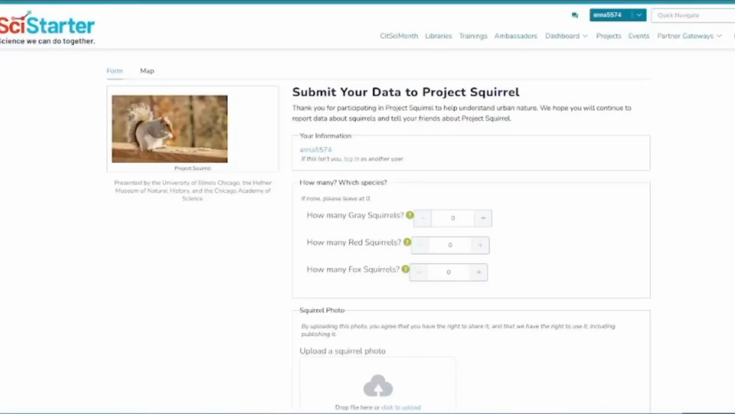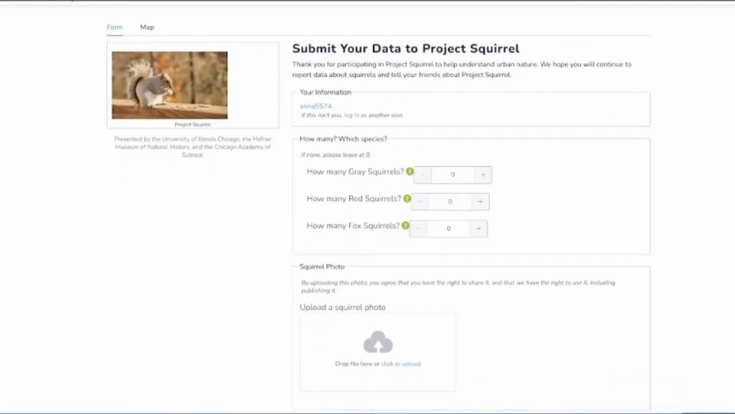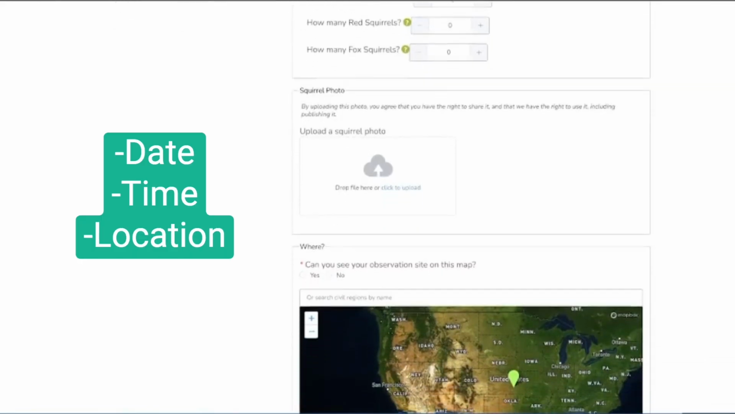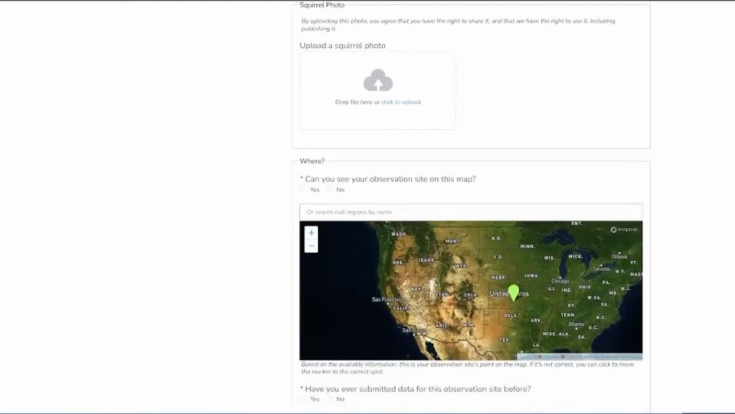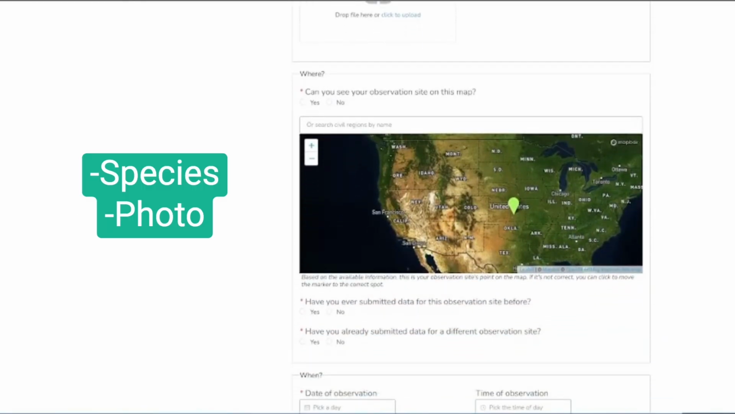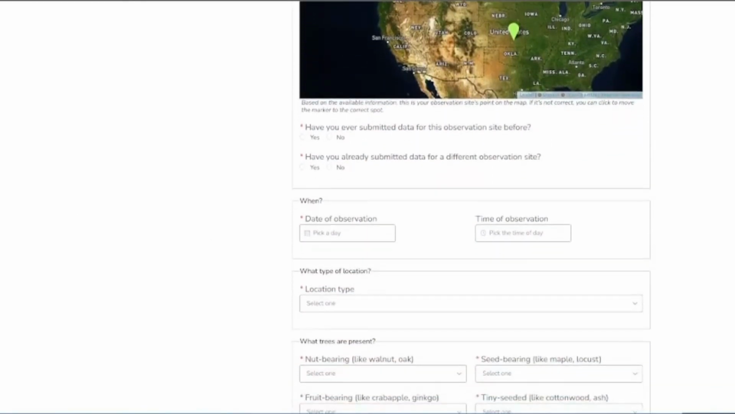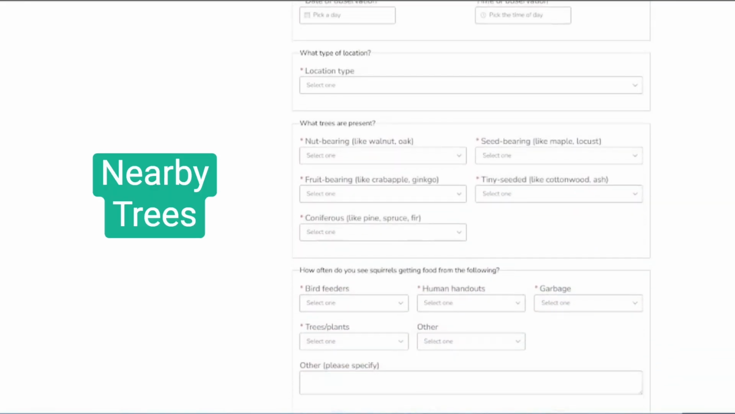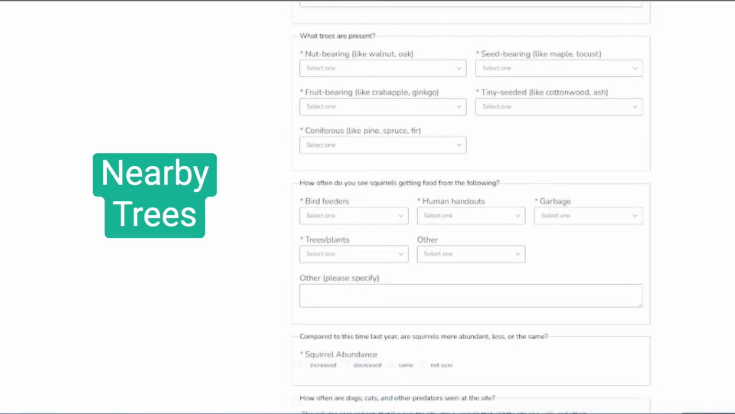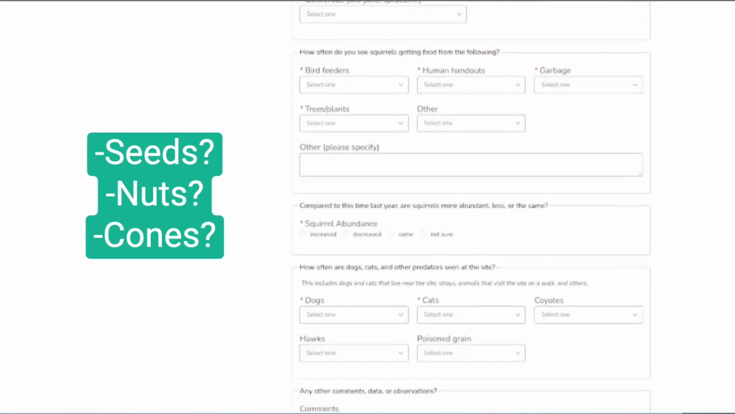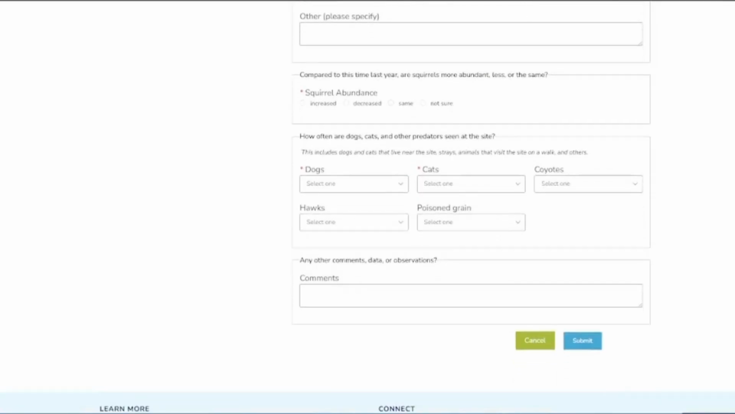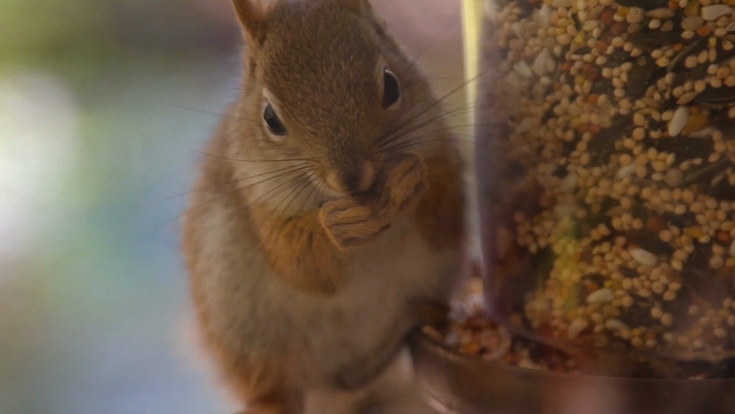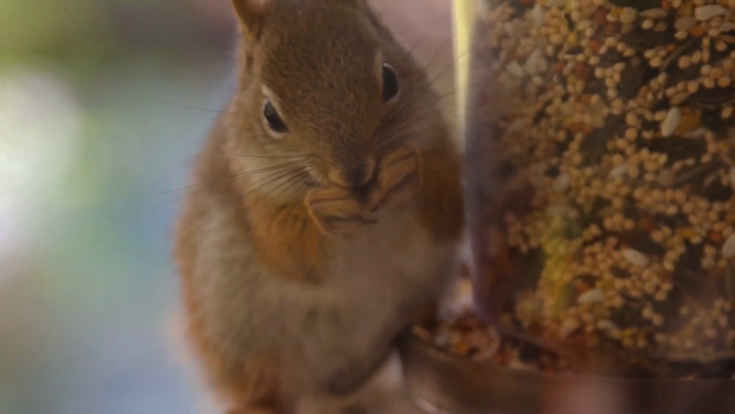The kinds of things that you're going to record and enter include information about your observation. So the date, the time, the location. Identify the species and provide a photo. They're going to ask you questions about the different tree types around you, but they don't really care about the tree species that much. Rather, is there squirrel food around? Is it seed bearing? Is it cone bearing? Nut bearing? Then they're going to ask you questions about other sources of potential squirrel food. Are there garbage cans? Are there feeders? This helps scientists understand the impacts of humans on squirrel populations.